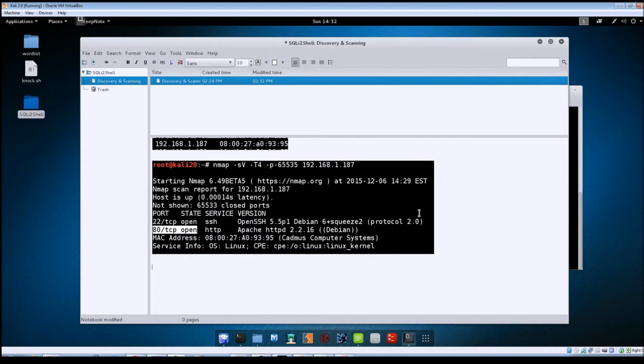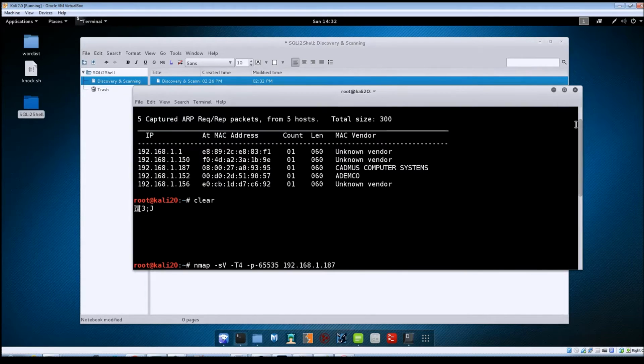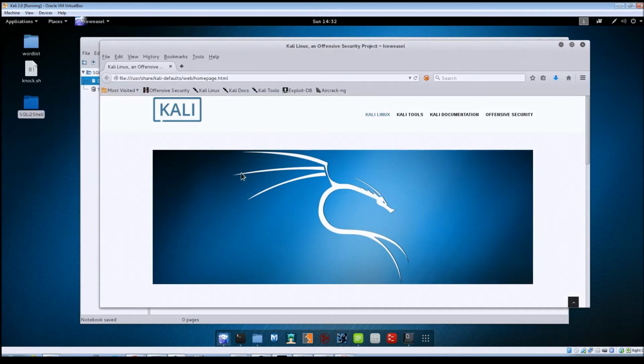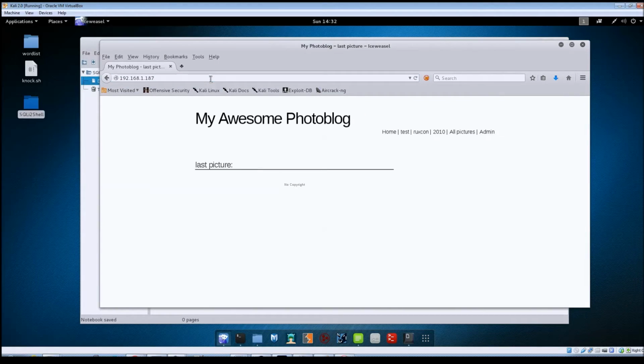Just cycle through that. So the first thing we need to do, let me minimize this terminal window. Go ahead and open up your browser. And we're just going to browse to the target's IP address and see if anything comes up. Alright, so we've got a photo blog website. So we're going to treat this as primarily a web app pen test.